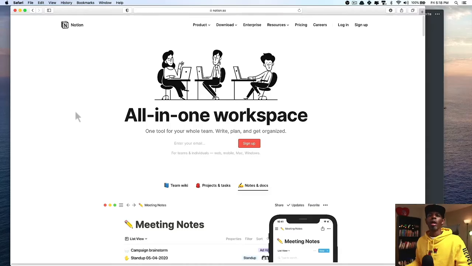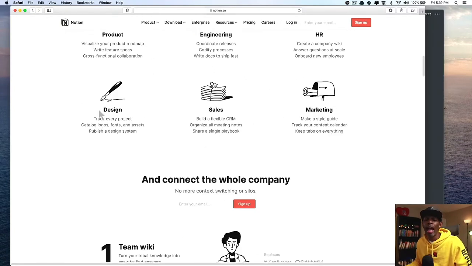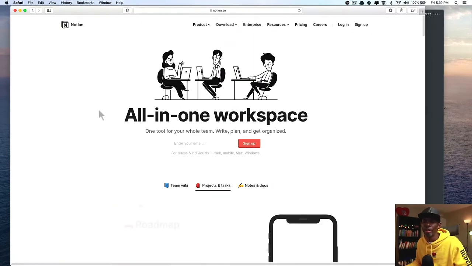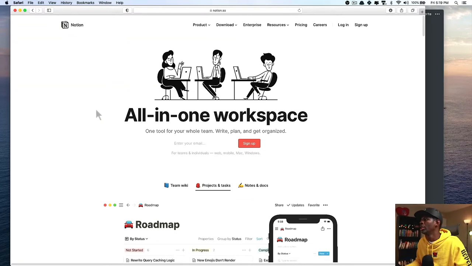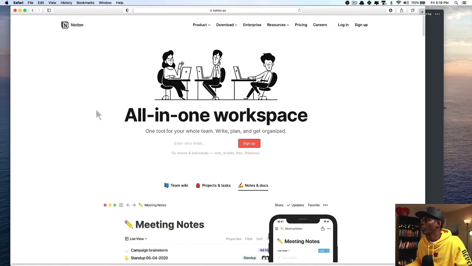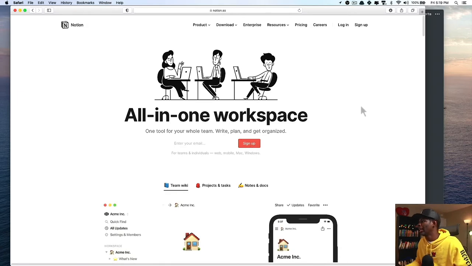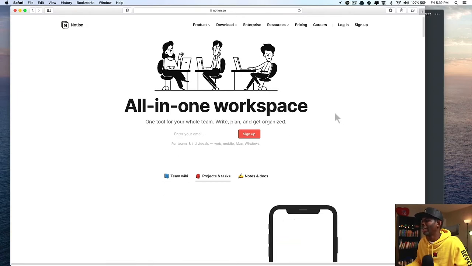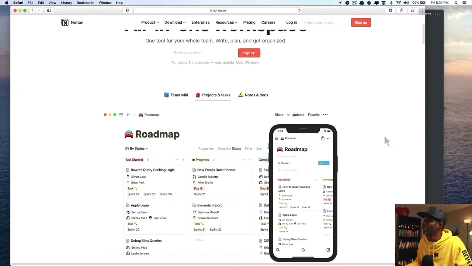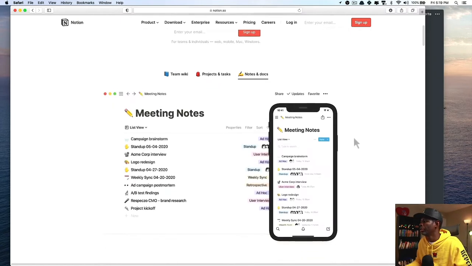So let's go ahead and jump onto my screen and I can show you guys what I have created. Okay, so the app that we're gonna be using here that's allowing all of this to be possible is called Notion. Notion is kind of like an all-in-one workspace where you can create all kinds of different tasks and notes and wikis, and it's available on your laptop or you can also use it on your phone.